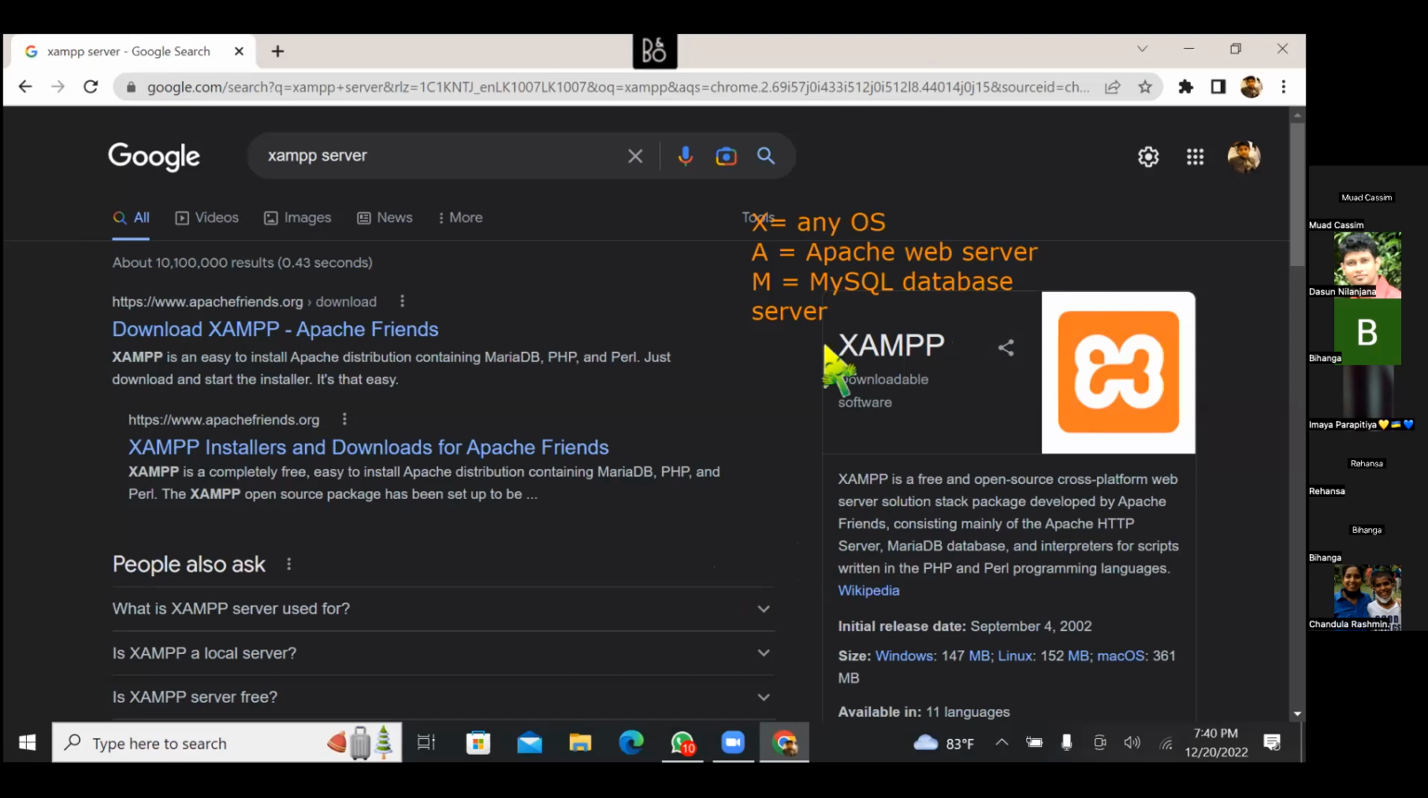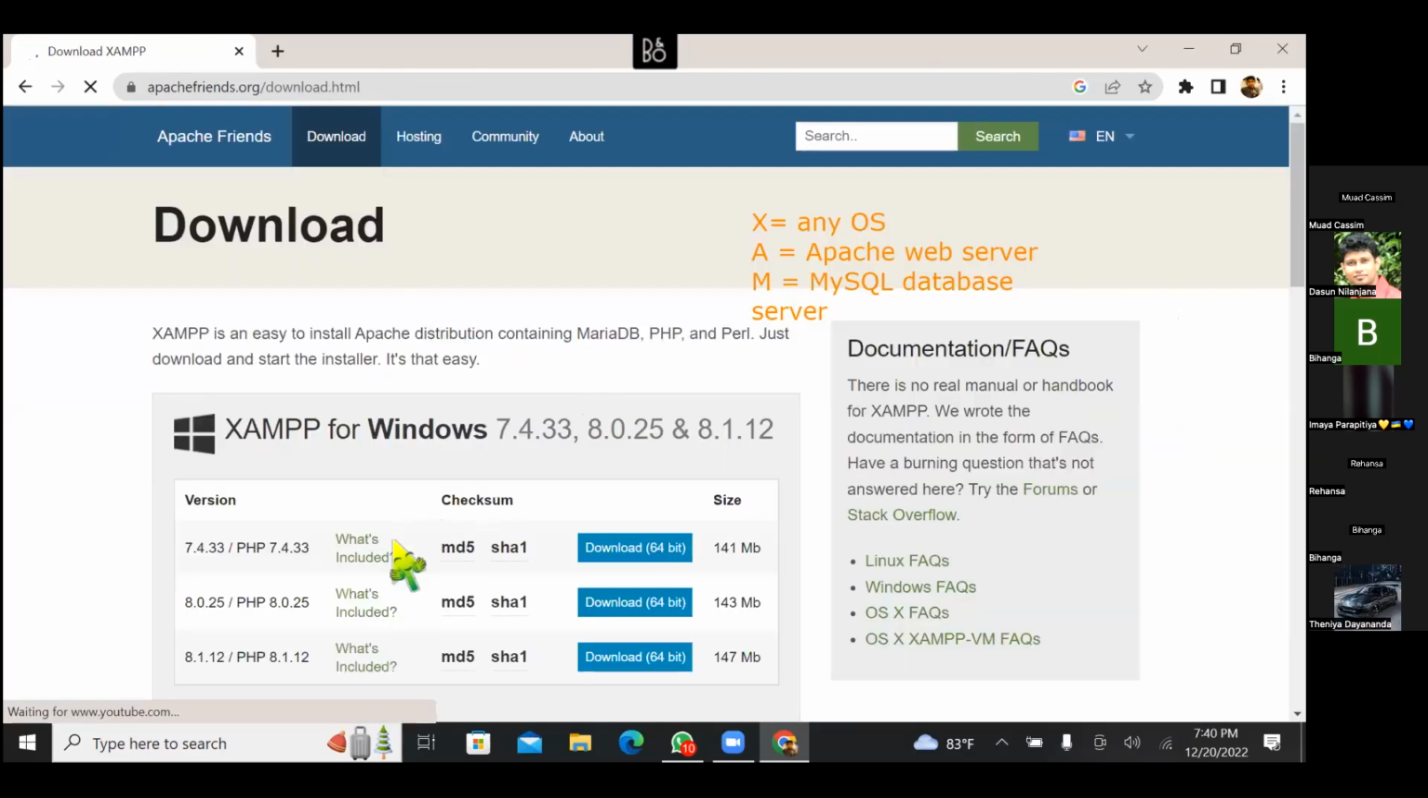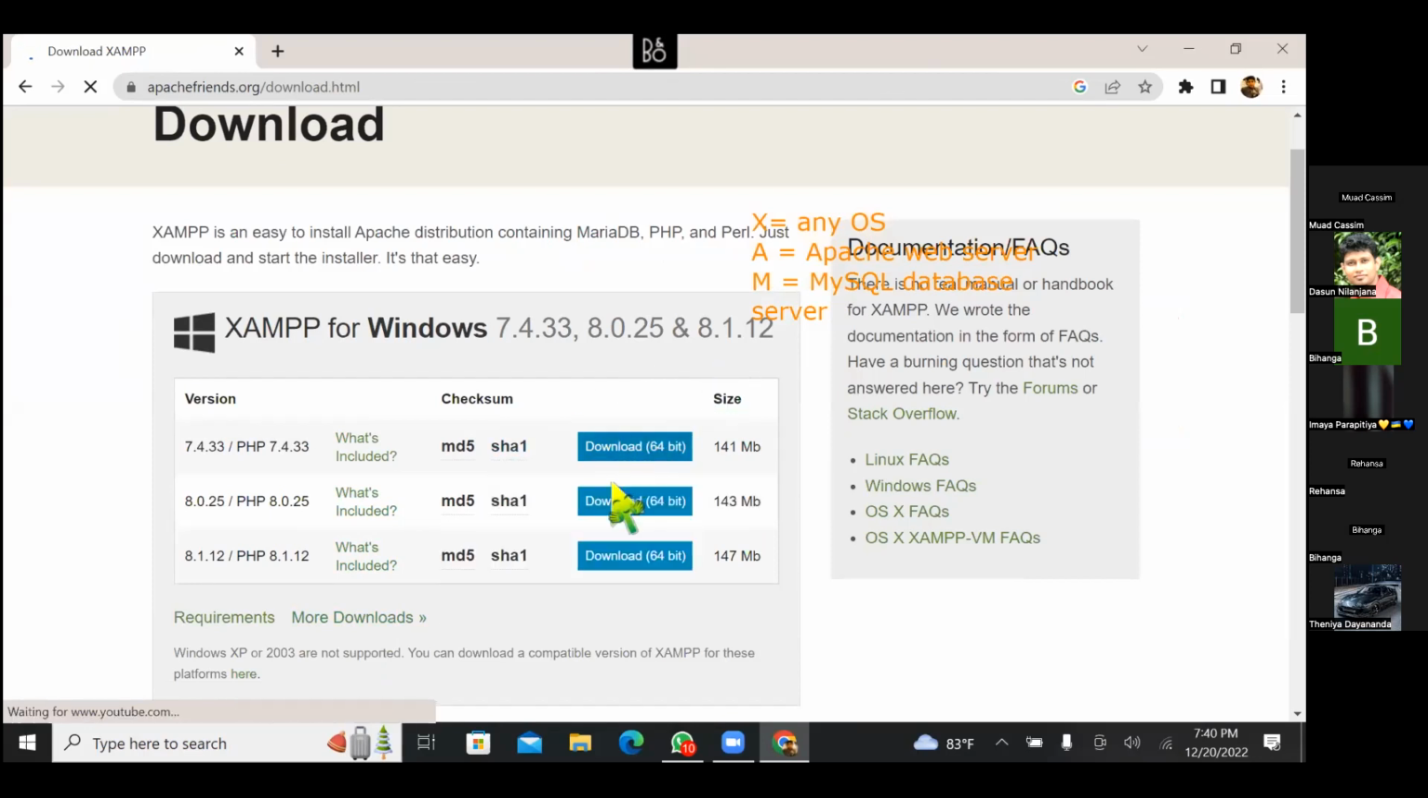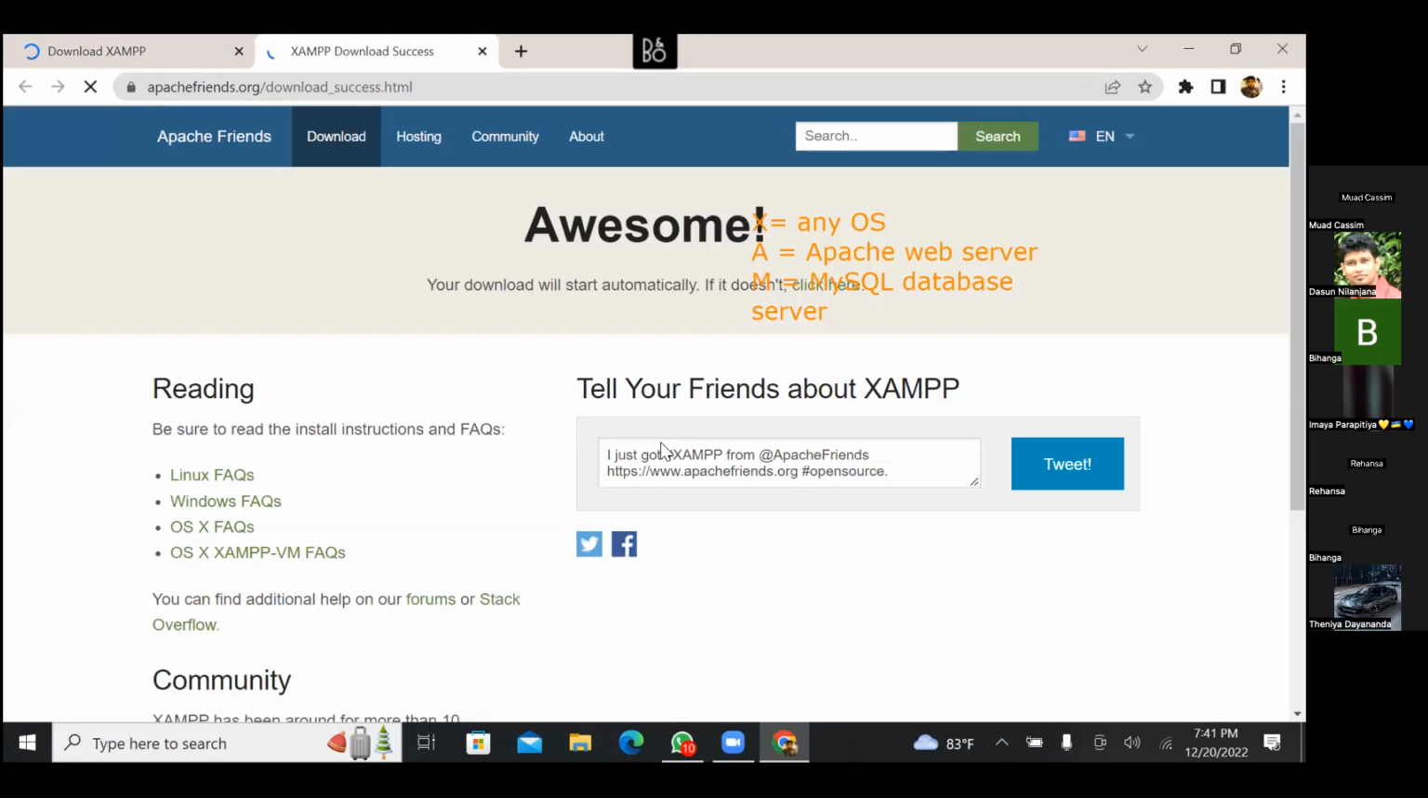Okay, please download XAMPP and install it on your computer. That is step number 1. Sir, is it available for mobile? XAMPP mobile, I'm not sure. You can just give it a try. You have to download and install. It will take some time. Let it download and install.